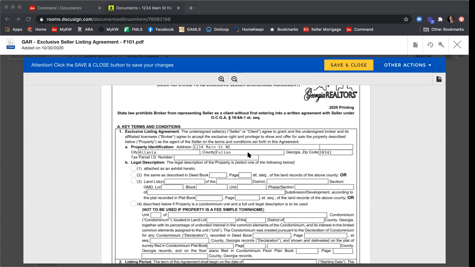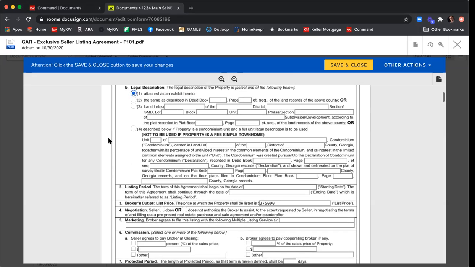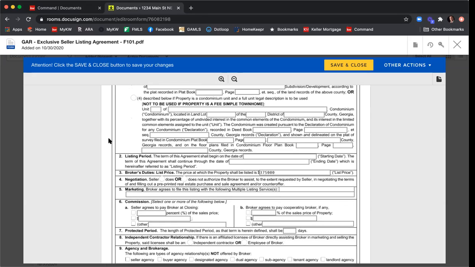So we have our address, city, county, zip code. I need to include the tax parcel ID number, so I'm just going to put in a number here. Legal description, I'm going to select attached as exhibit here too. Or if you like to do how I like to do sometimes, I just do same as described in deed, book, and page. And then I'm just going to go through this document, start from the top and work my way down and fill in the information.